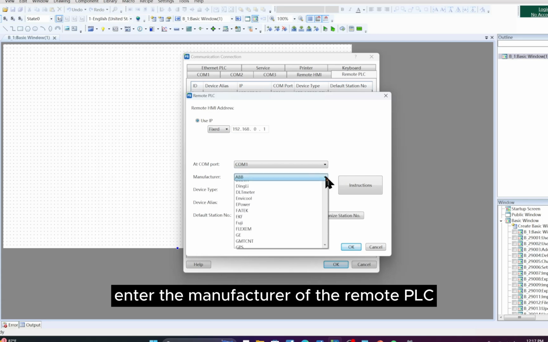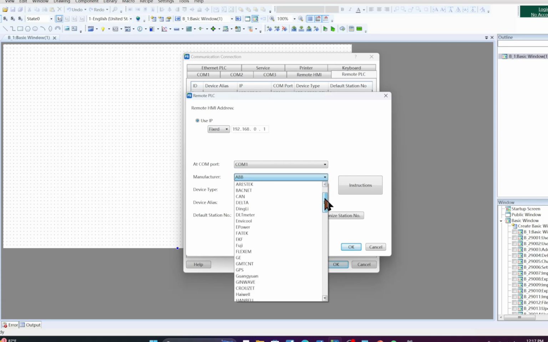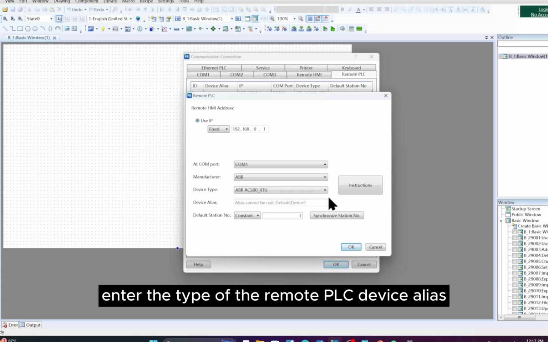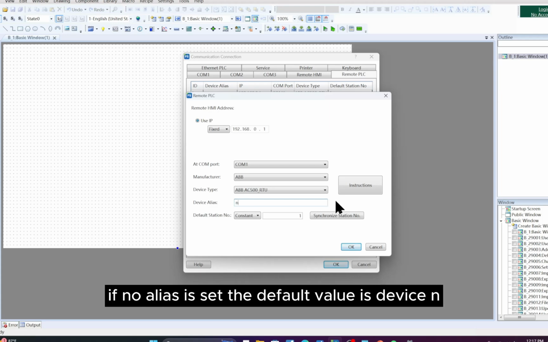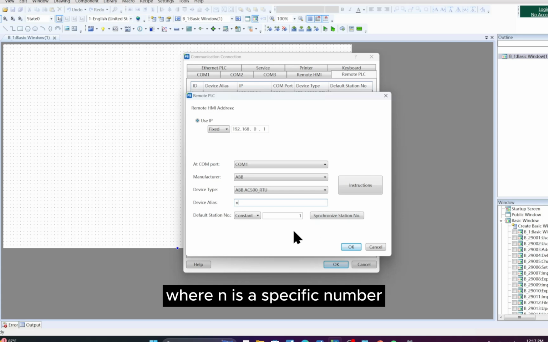Manufacturer. Enter the manufacturer of the Remote PLC. Device type. Enter the type of the Remote PLC. Device alias. Set an alias for the device. If no alias is set, the default value is device N, where N is a specific number.